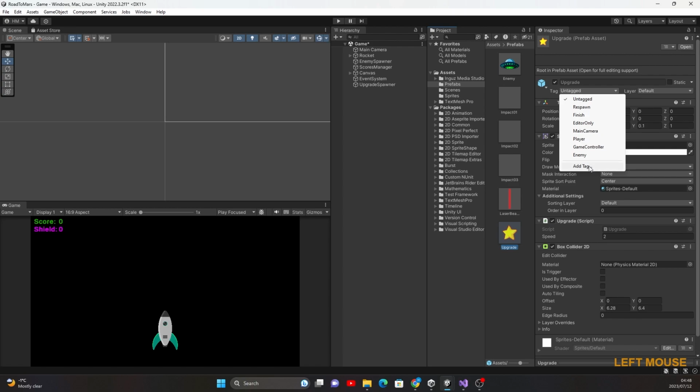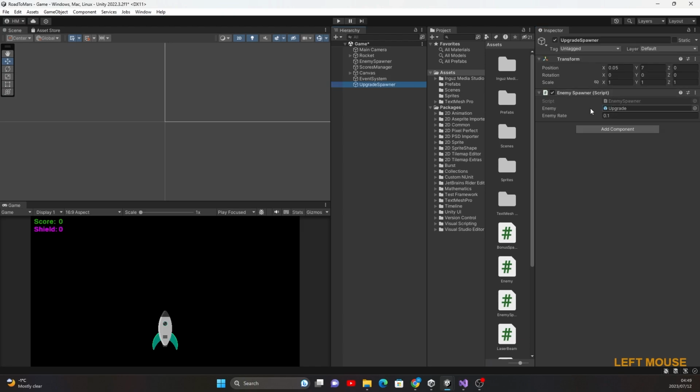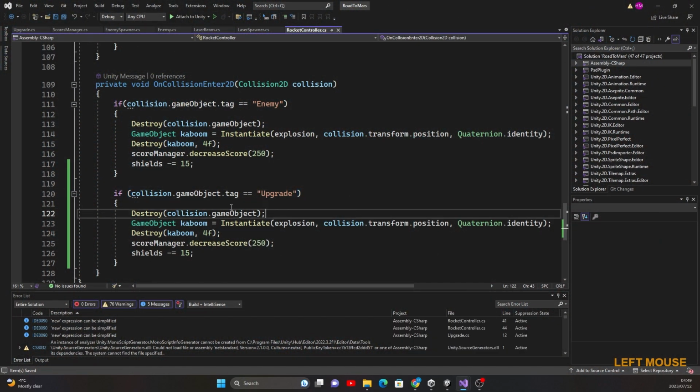Now we need to create a tag for upgrades as well. So we add a tag upgrade. We save that. Remember that it's case sensitive. So you need to make sure that it's selected and it's case sensitive, correct. So there we have our upgrade. And now in our script we can say, okay, if collision game object tag equals upgrade, what needs to happen?